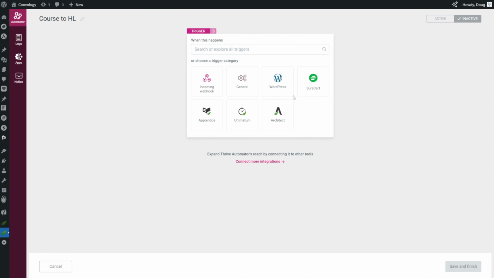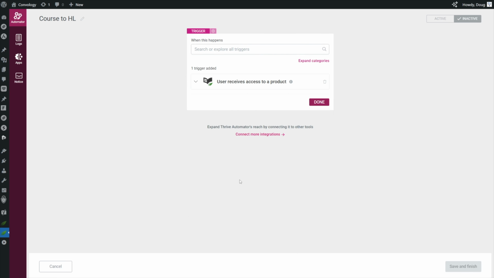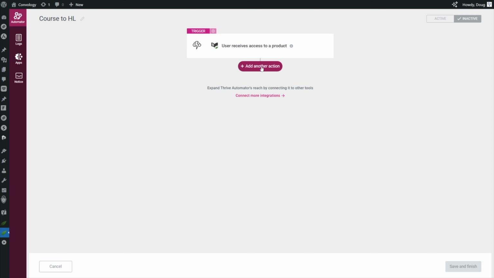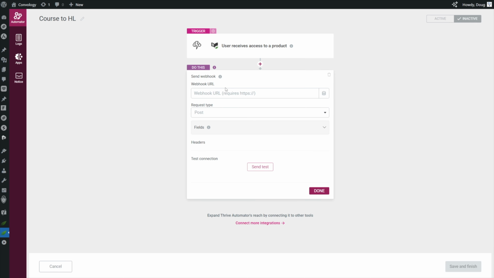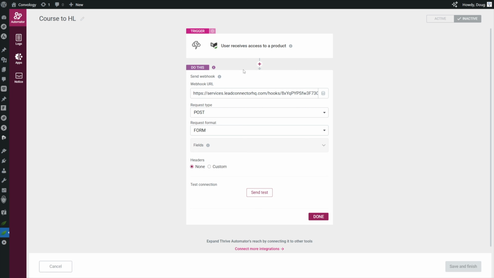We're going to start off by selecting Apprentice, and we're going to say that when a user receives access to a product, we'll say always trigger, that's fine. And then we're going to add another action, and that will be to send a webhook. That webhook URL is the exact webhook we just copied over from our HighLevel automation. We're going to change the request format to JSON.